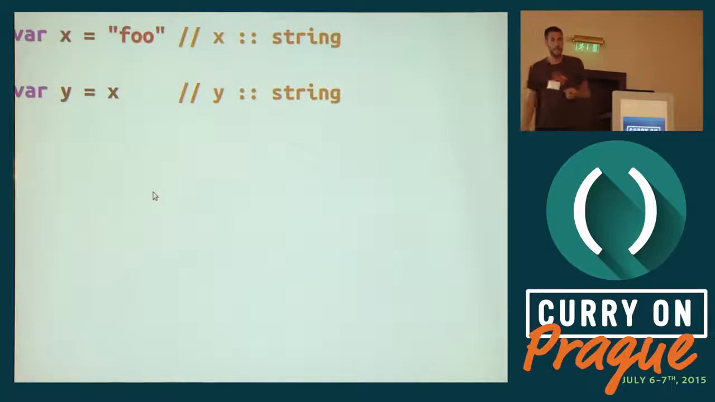So, yeah. So here's an example. Is the code entirely visible? Yeah, sort of. So here's this trivial program where you have variables x and y, and it is obvious that they both have type string.